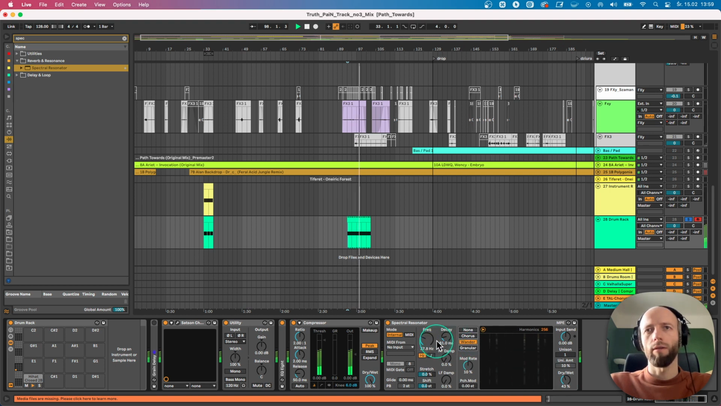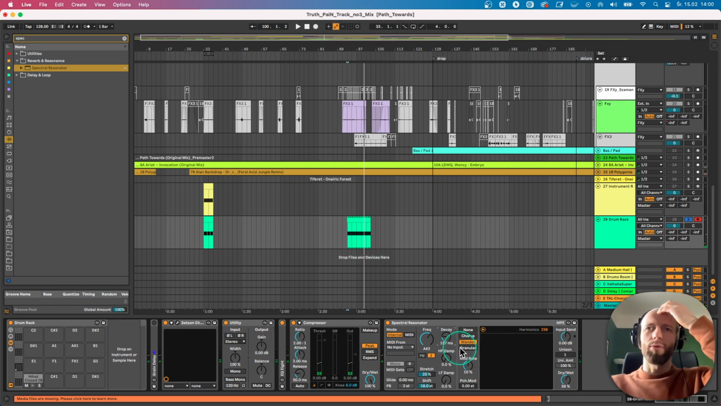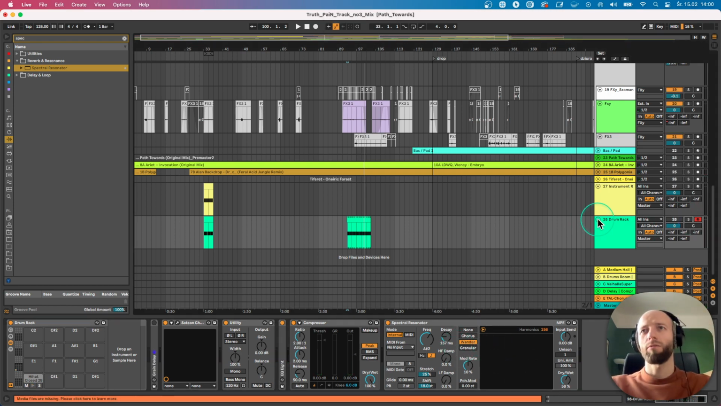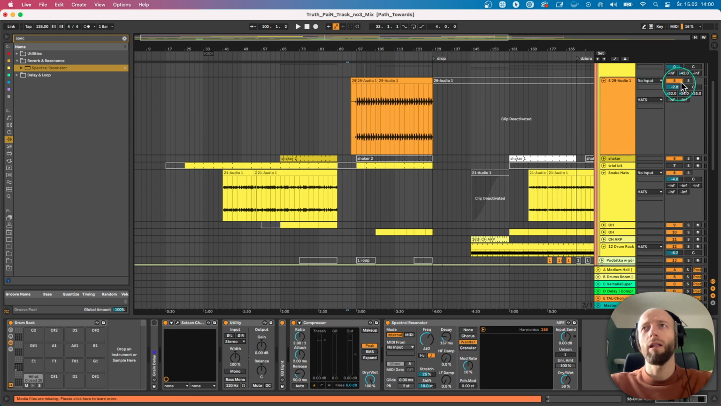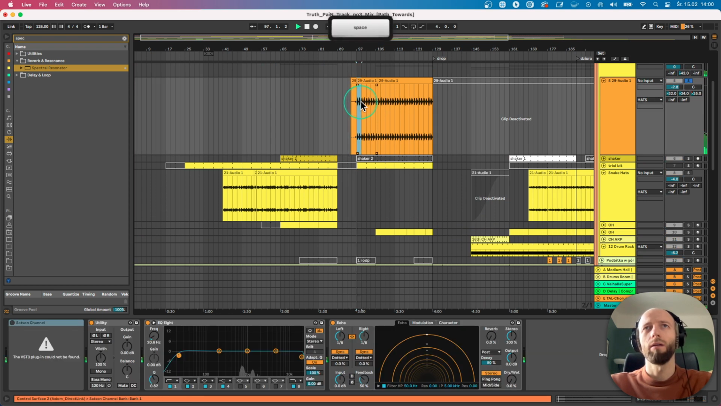And you can use different settings. Add a bit of unison. You can tune it. Oh, I like to add stretch. Yeah, so this is how you would basically change the timbre of any percussion element. So this is how I did this one.